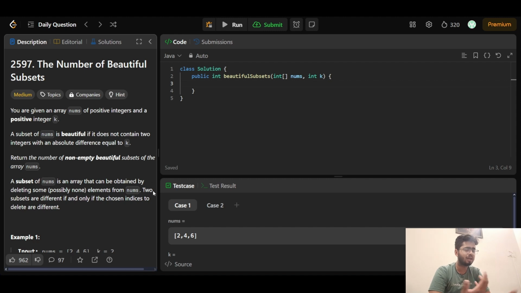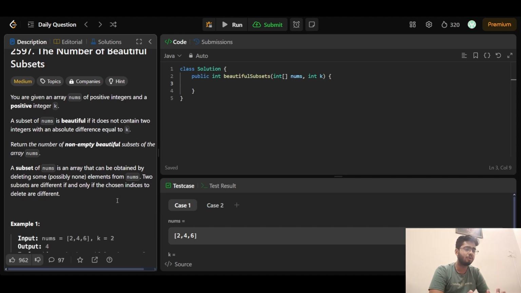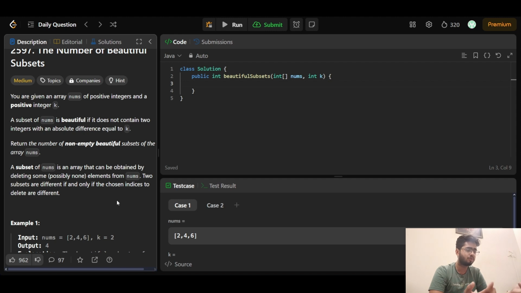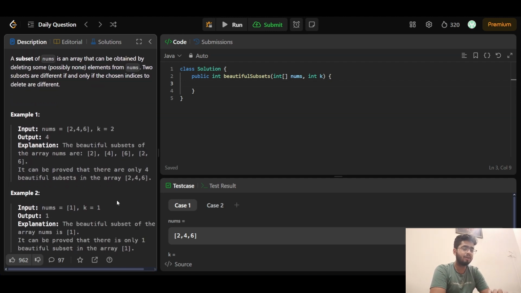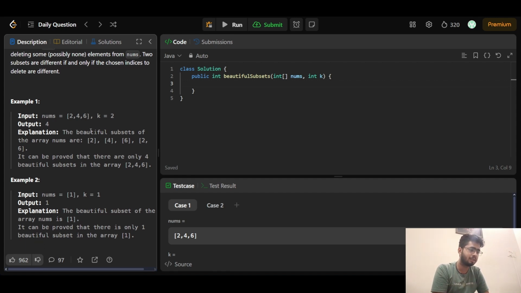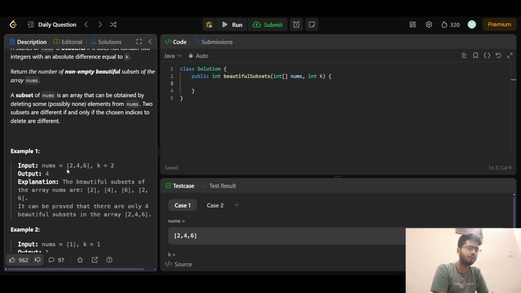Okay, and a subset, I hope everyone knows, can be obtained by deleting some or possibly none elements from the nums. For example, if we have the nums array as 2, 4, 6, the possible beautiful subsets are 2, 4, 6 individually, and then 2 and 6 together. If we choose 2 and 4 as a subset, or 4 and 6 as a subset, that will not be our answer, because the absolute difference between the two elements comes out to be k, that is 2. So we cannot choose that, and our answer comes out to be 4. And also we have to make sure that we don't count any empty subsets.